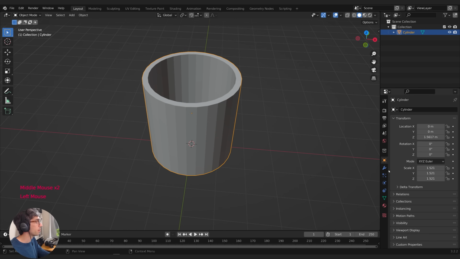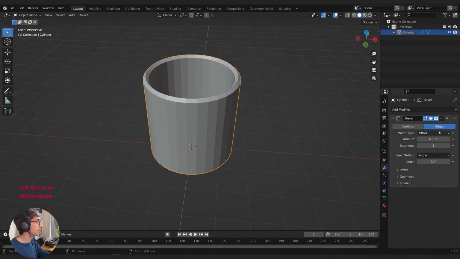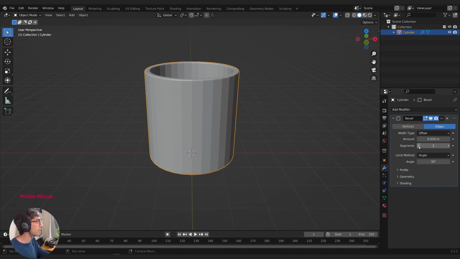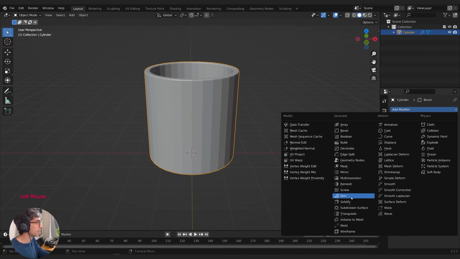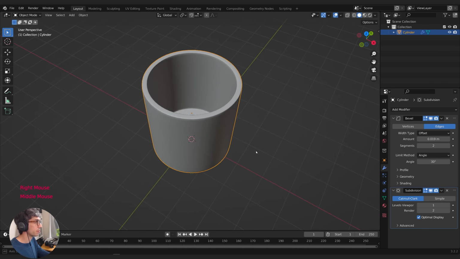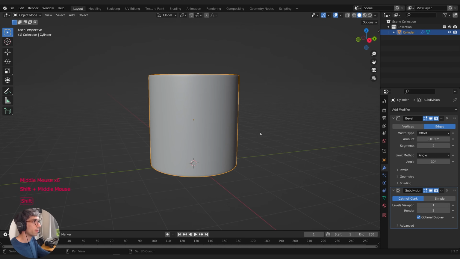Now I'm going to get out of transparent mode, come over to modifiers. I'm going to add in a bevel modifier, and I will adjust it to, I think, 2 segments, and maybe pull the amount back a little bit just so it's a nice little edge. And then I'll add in a subdivision surface and right click shade smooth. And there we go. I'm pretty happy with the way this has turned out. All right, cool. So I've got my cup.